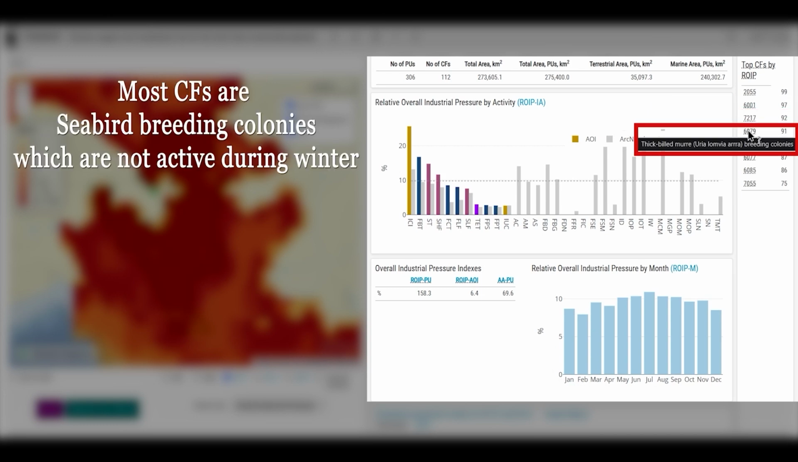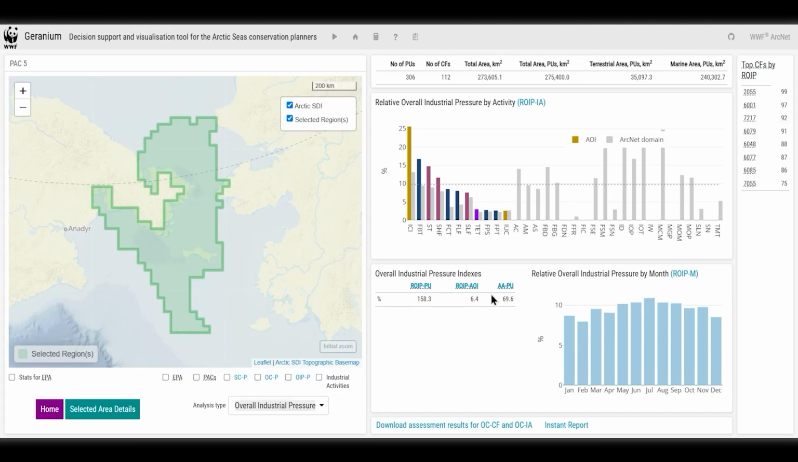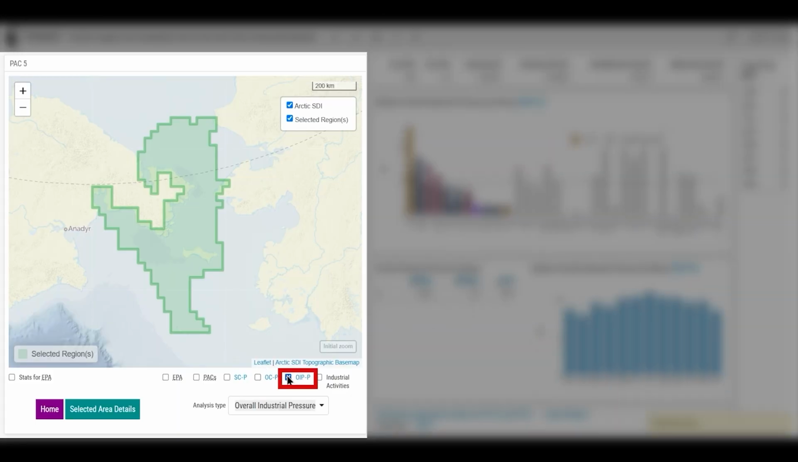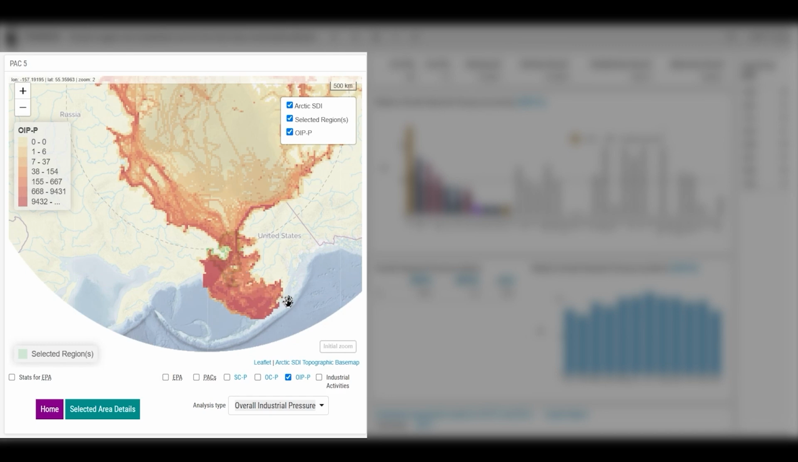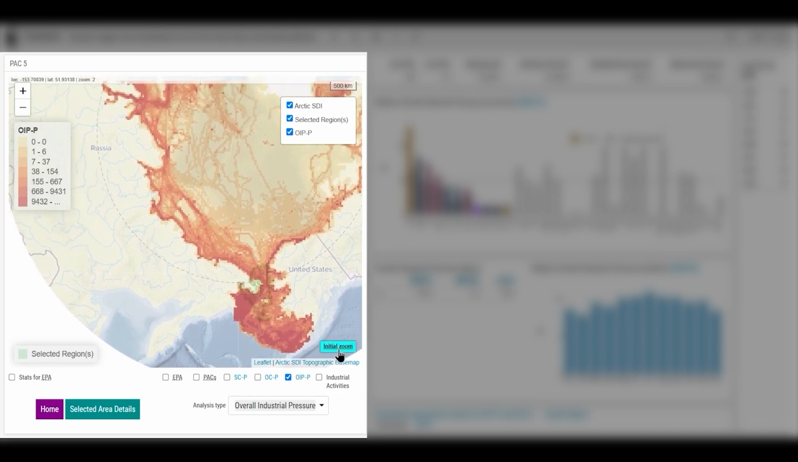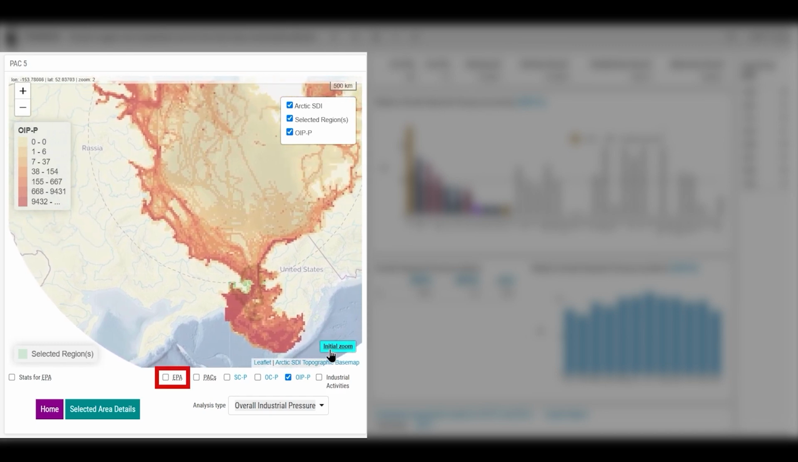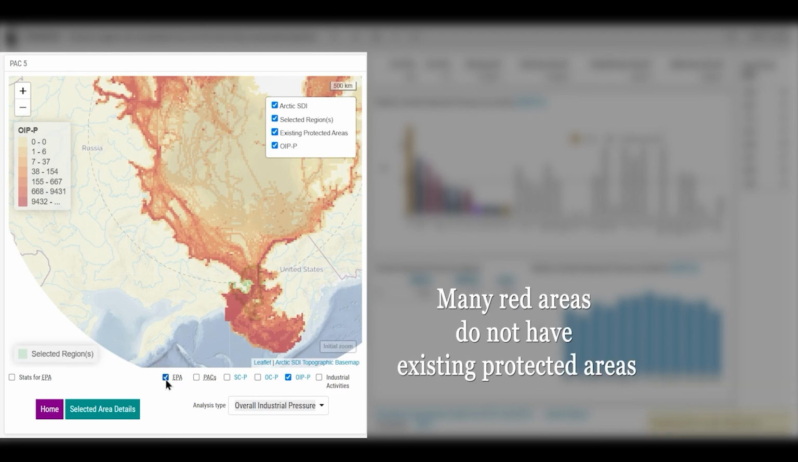By clicking on the OIPP index layer and looking at the map, we can also see that most of this industrial pressure is concentrated on the western Russian side of the Bering Strait. If we click on the EPA index layer under the map, we can see that many of the red areas, which indicate high levels of overall industrial pressure, do not have existing protected areas.